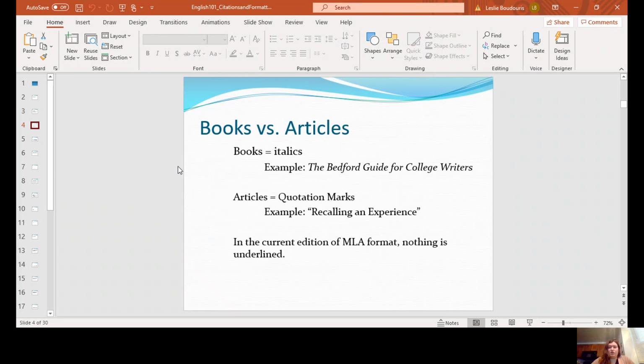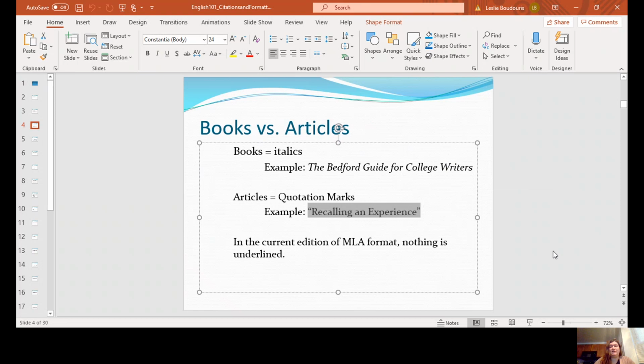One thing that's really important to know is that books are always going to be in italics and articles are always going to be in quotation marks. So this is an example of a textbook that I use. It's called The Bedford Guide for College Writers. And this is a chapter from that textbook. So, Recalling an Experience, notice it's a smaller chapter within the larger book.